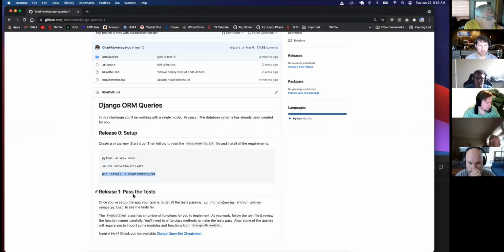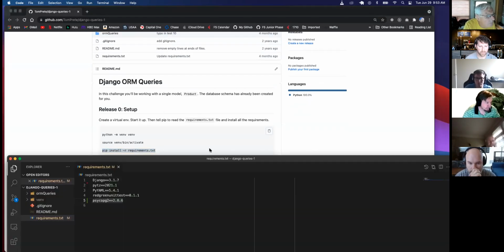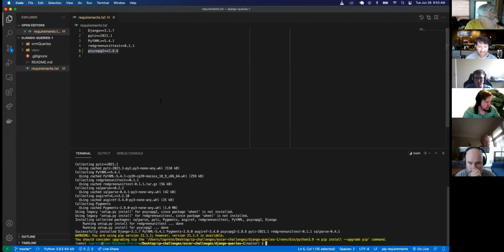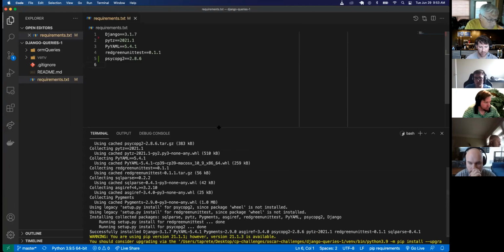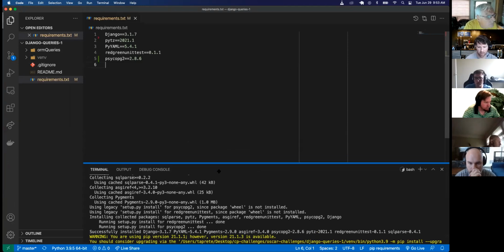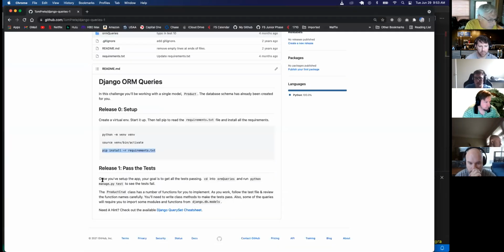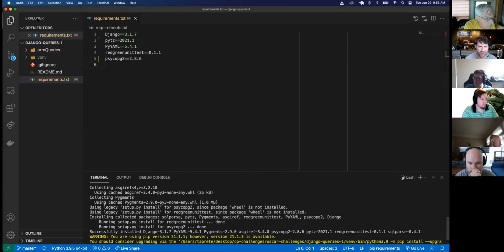All right. So I installed everything. I didn't get any errors or anything, which is good. Let me zoom in again. There we go. So then it says, once you've set up the app, your goal is to get all the tests passing. CD into ORM queries and run python manage.py test.